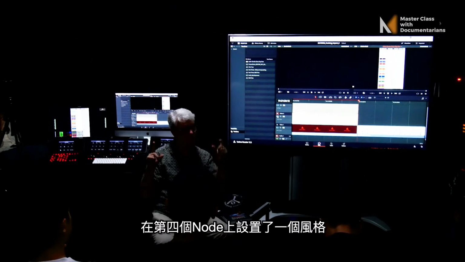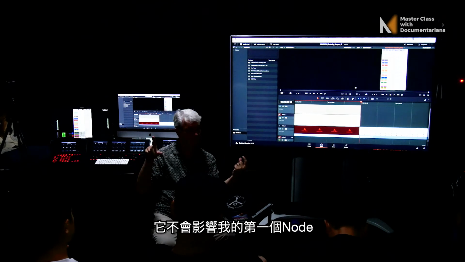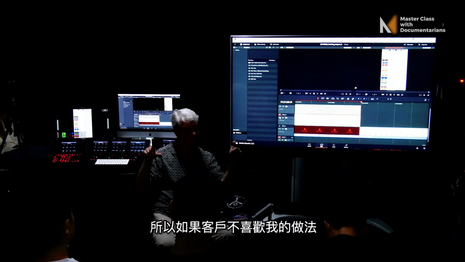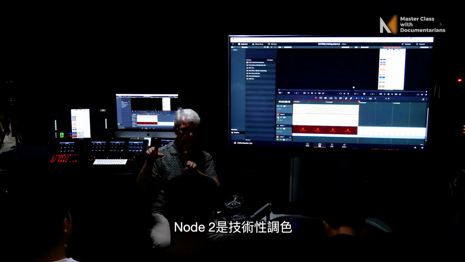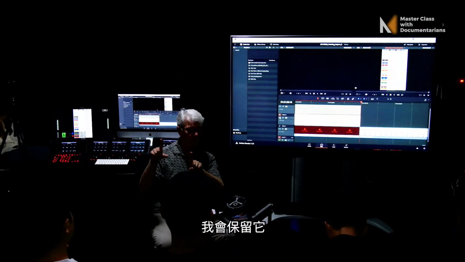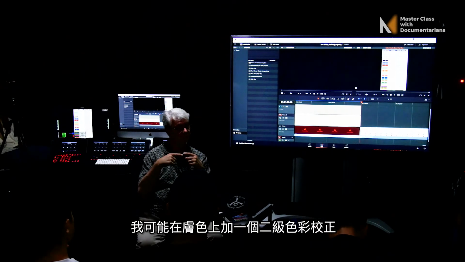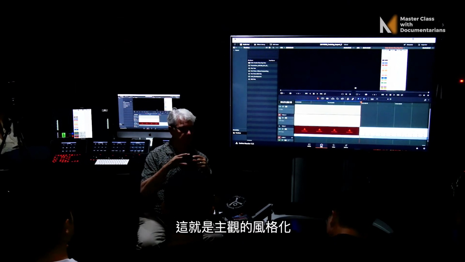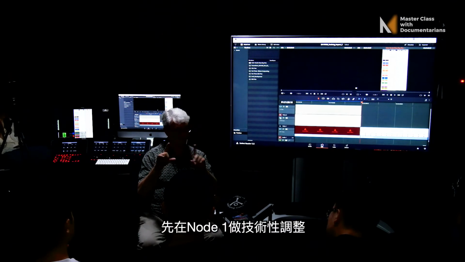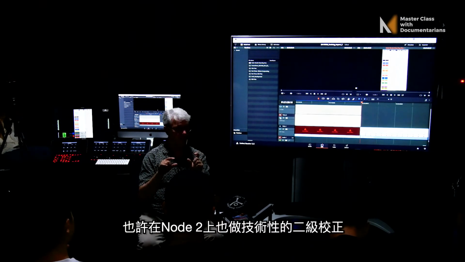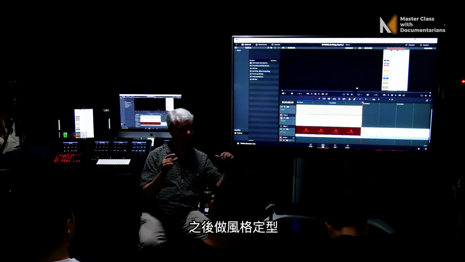I'm putting a style on my 4th node that does not affect my 1st node. So if the client doesn't like what I did with my vignette, I can turn my vignette off on 3. 2 was a technical grade. I'm keeping that. But I might have put a secondary color correction for the skin tone. That is subjective, a stylist. Anyway, so technical grade first, node 1, possibly a node 2, using secondaries as technical. Styling after that, turn those things off.